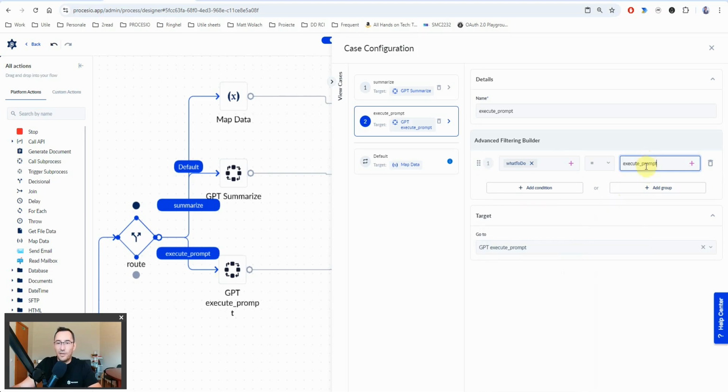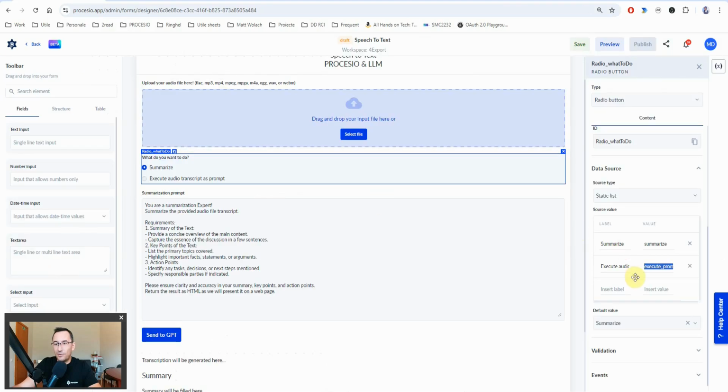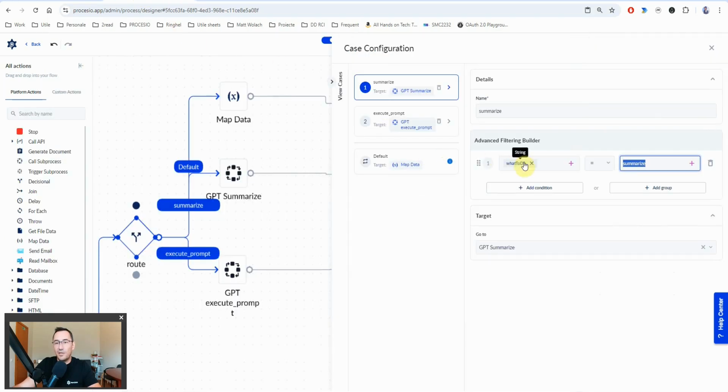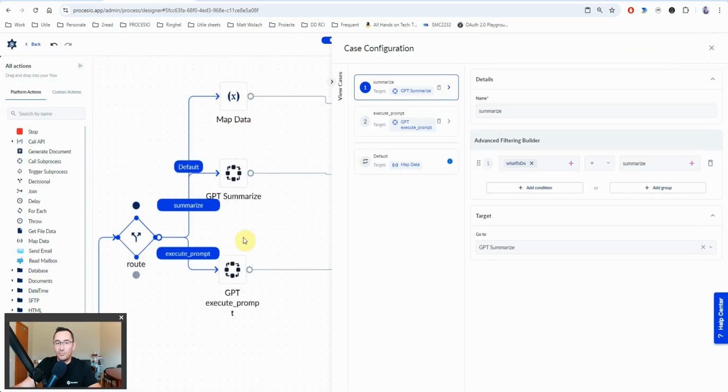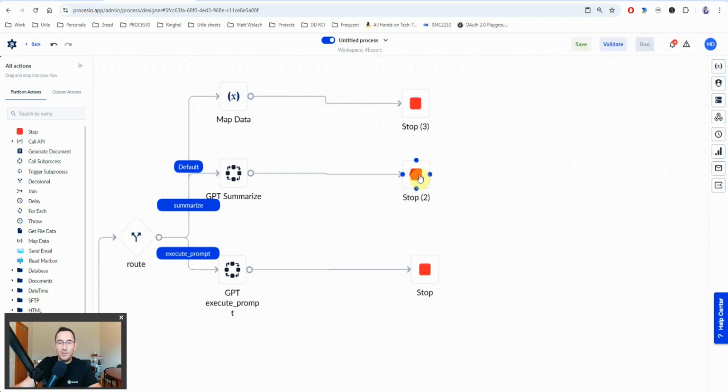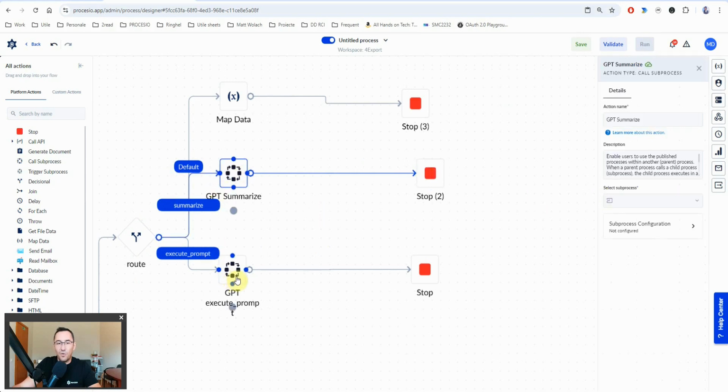execute prompt. The execute prompt and summarize values coincide with the values that I have in the radio option here in the form, because those values are going to be the ones that are passed to the process in the what to do input variable, and then based on that we're going to take a decision on what to do within the flow. Now what remains to be done in the process is obviously to configure the processes that we're going to call for summarizing and for executing the prompt.